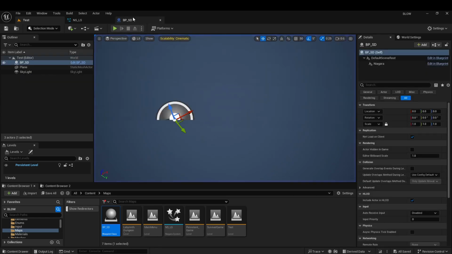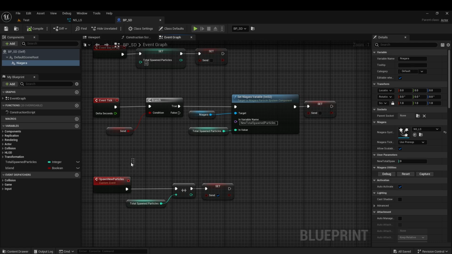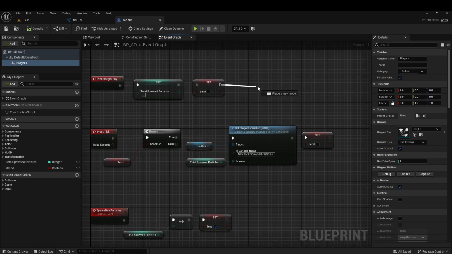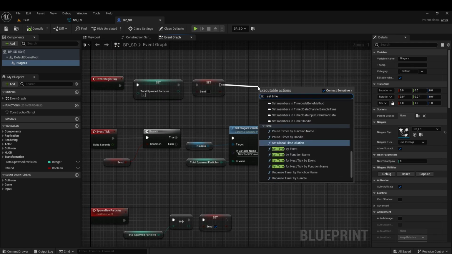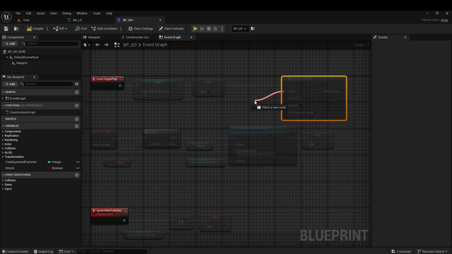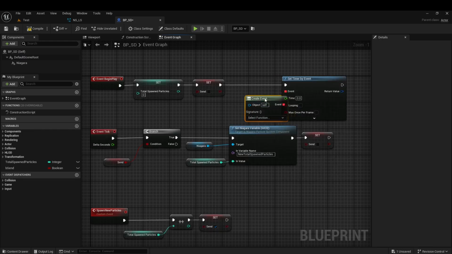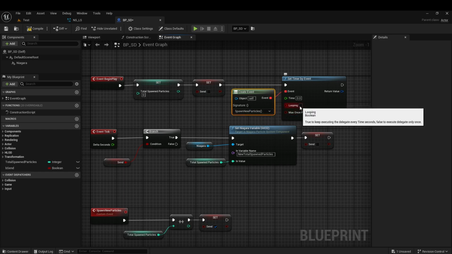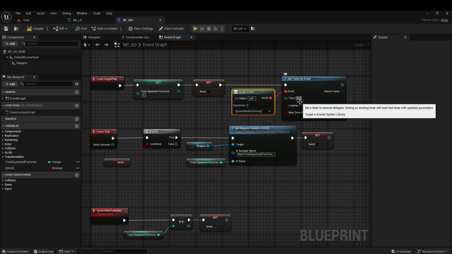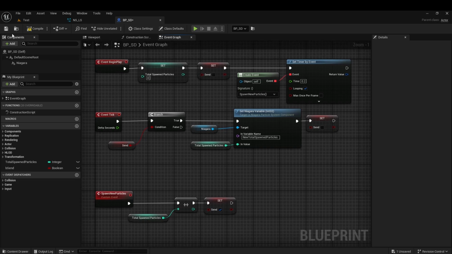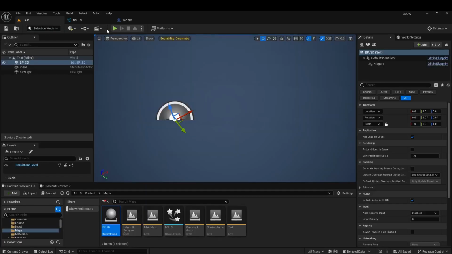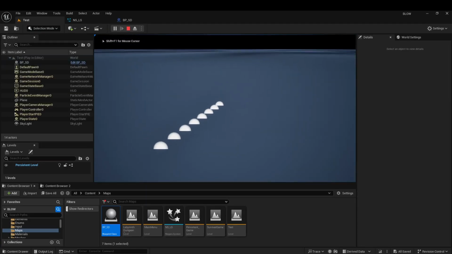Oh, no, it's not all. We need to call this event. For that, let's set timer by event. Event dispatcher, create event, spawn particles, looping with delay 0.2, compile, save, run. Now it's spamming.